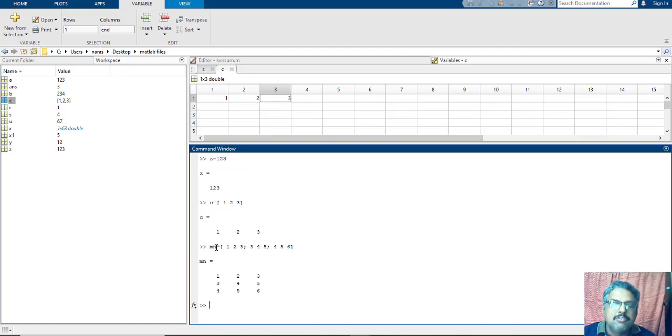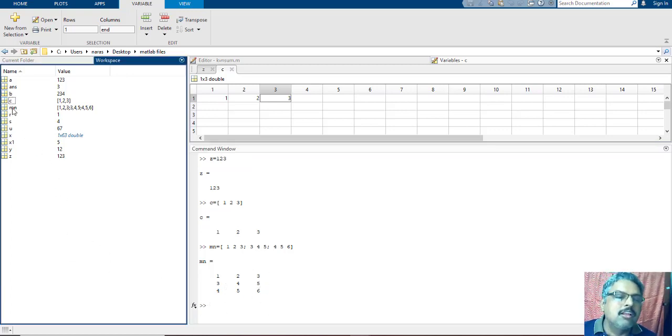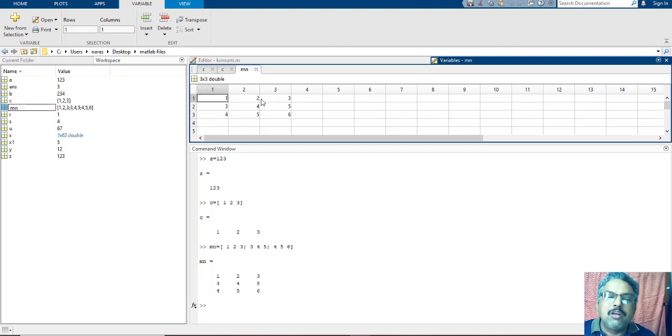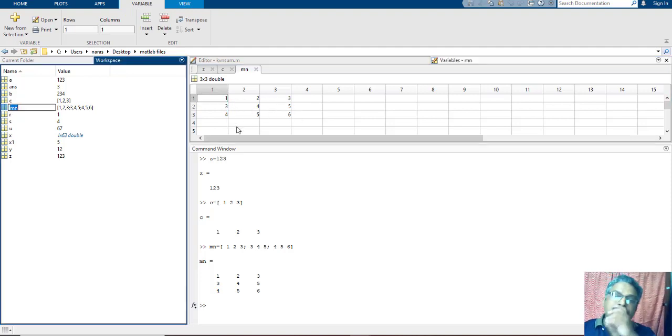Mn is directly a matrix. We can define the matrix also: Mn equals 1, 2, 3, 3, 4, 5, 4, 5, 6. Where is Mn? This one variable: 1, 2, 3, 3, 4, 5, 4, 5, 6.